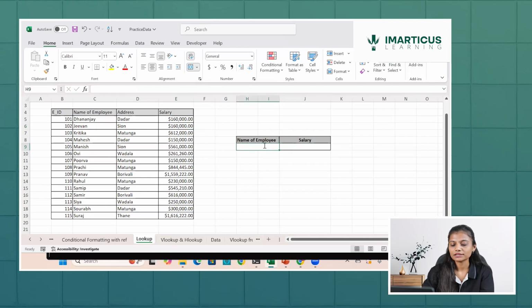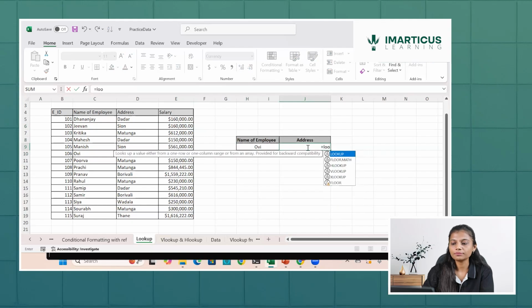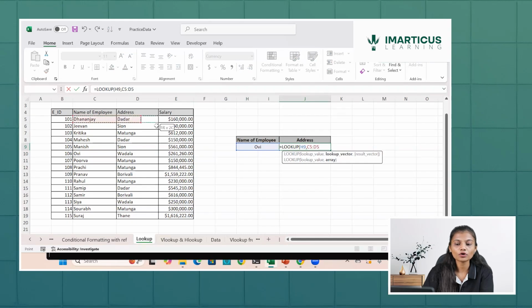Over here, let's say I do for OV, and imagine that instead of salary, someone wants me to fetch the address, that where does OV reside. I want to fetch the address. Now if I do lookup, now that's my lookup value, and in the table array I am not selecting from employee ID. I know the lookup value must be there in the first column, so I'm selecting from the name of the employees and I have selected the salary.